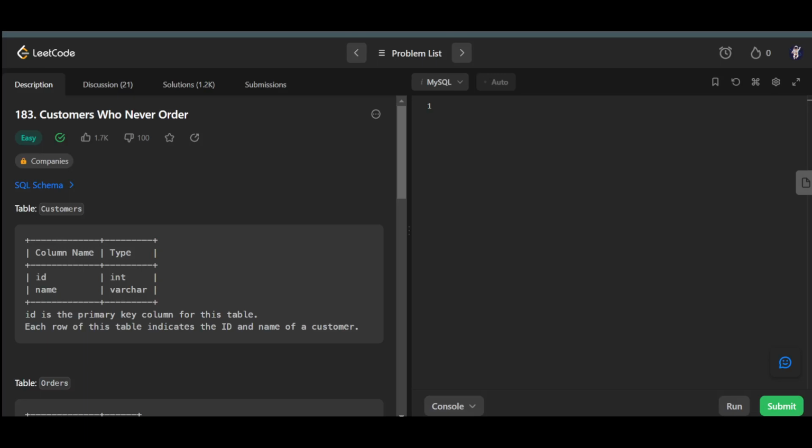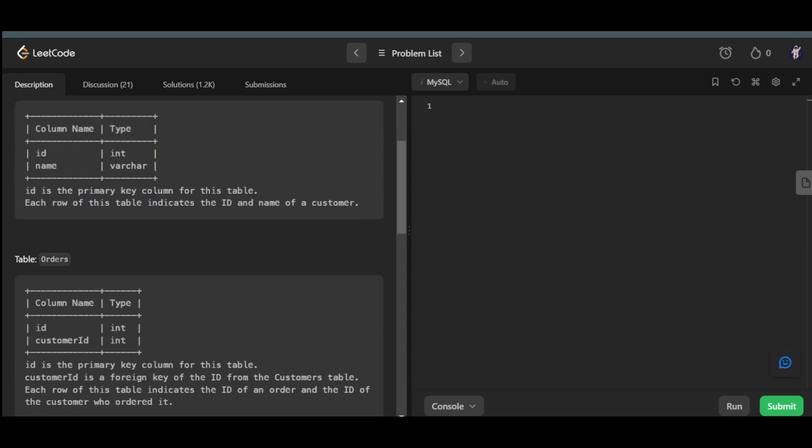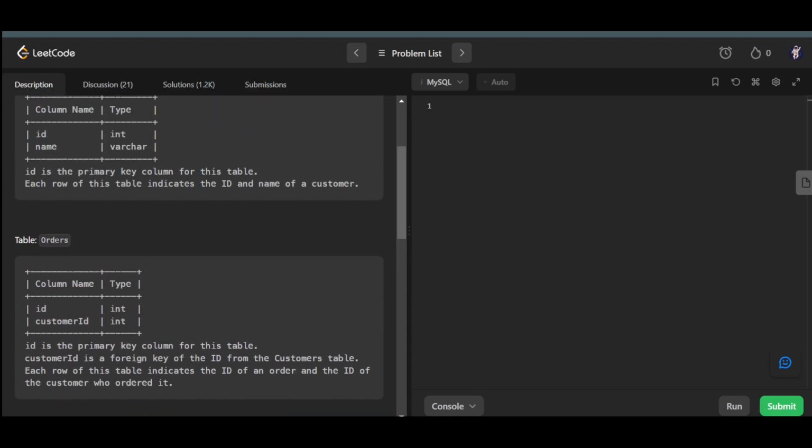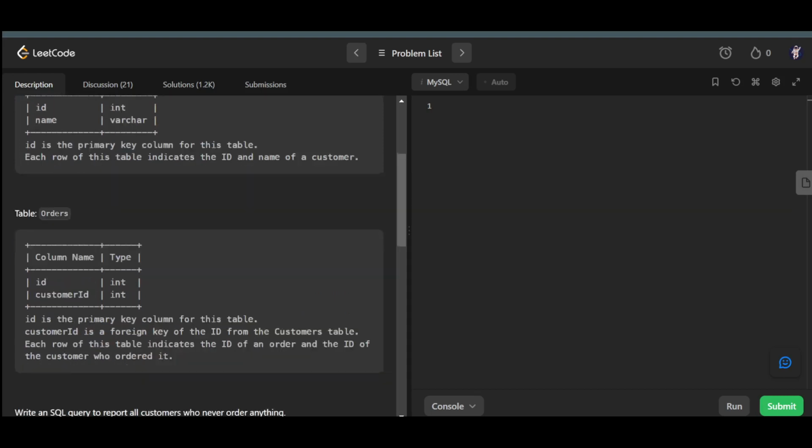Hey folks, in this video we are going to look at another SQL problem from Leetcode, and the name of the problem is customers who never order, and it's rated as easy. Here we have two tables, one is the customers table and the other one is the orders table. The customers table has two columns, one is ID and the second one is name, and as you may have guessed, ID is the primary key column for this table.